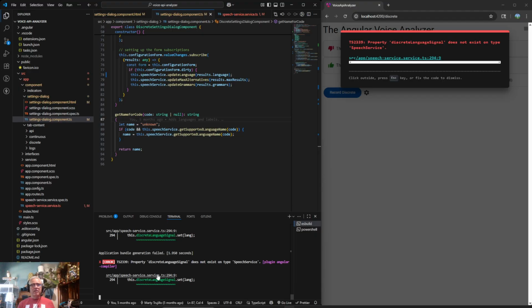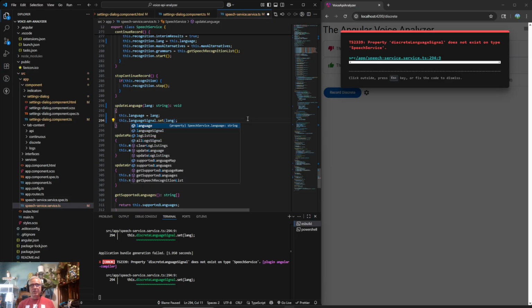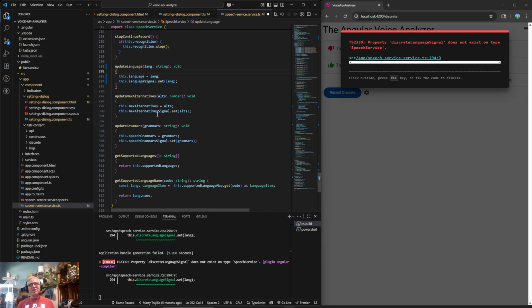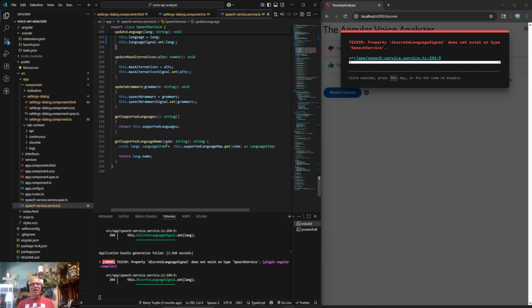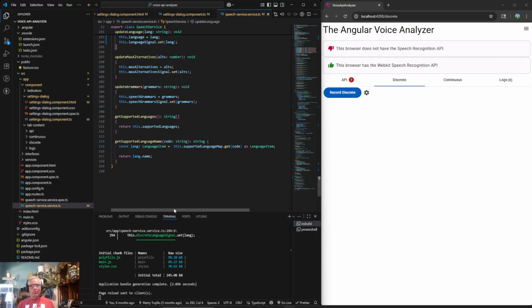Okay, let's go to this guy here. Okay, yeah, that was weird. Okay, language. So I need to set the language signal, not the discrete language signal. And it's so weird because on a scale of 1 to 10, this is a 0.1 on difficulty. It was super simple the way I did it.